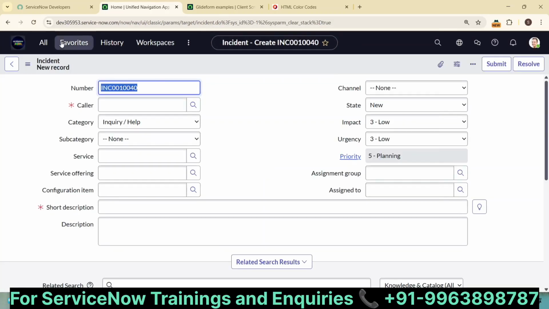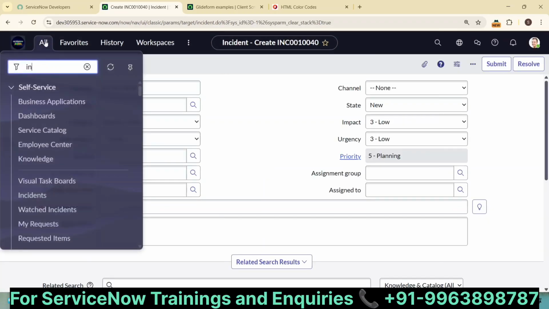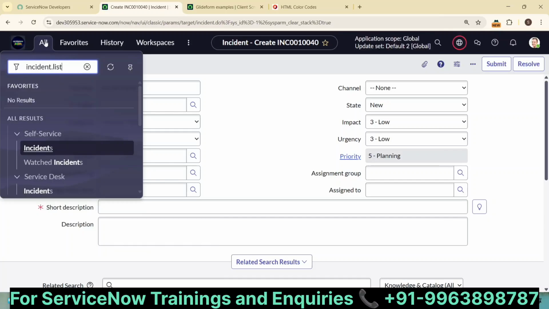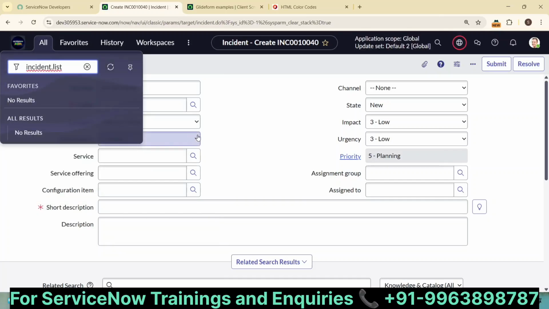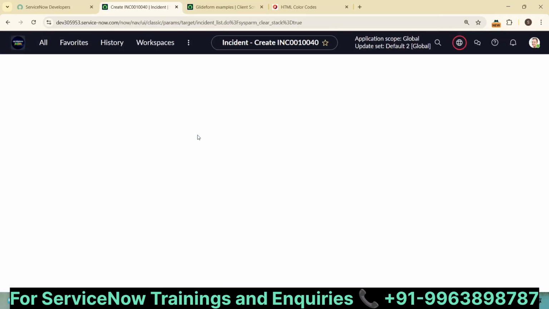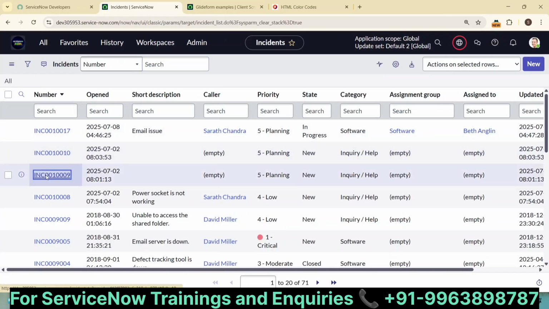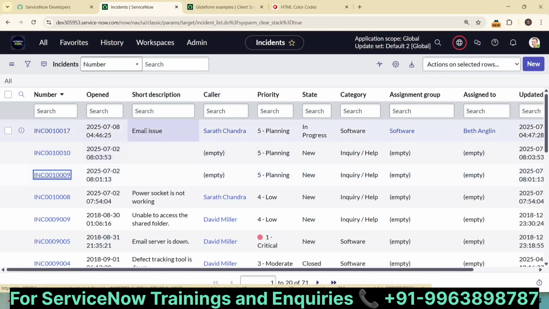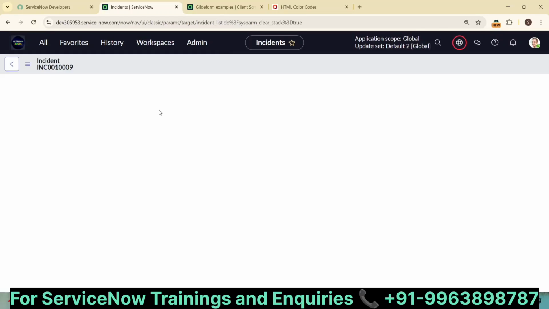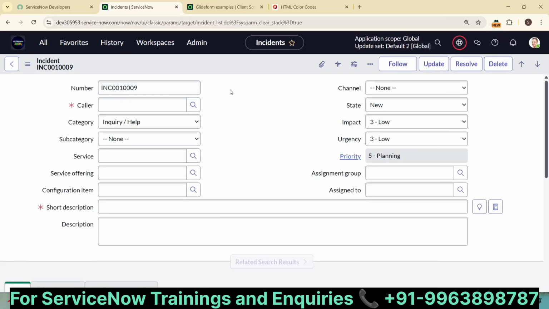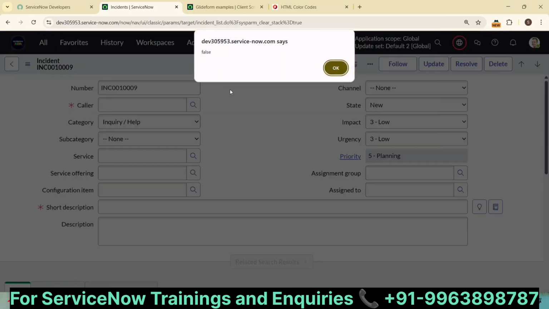If I open an existing record, let's see incident dot list, and if I open any existing record which is already in the list, then it should show false because it's not a new record, it is already saved in the backend database. It is showing as false because it is already there in the database. It is not a new record.